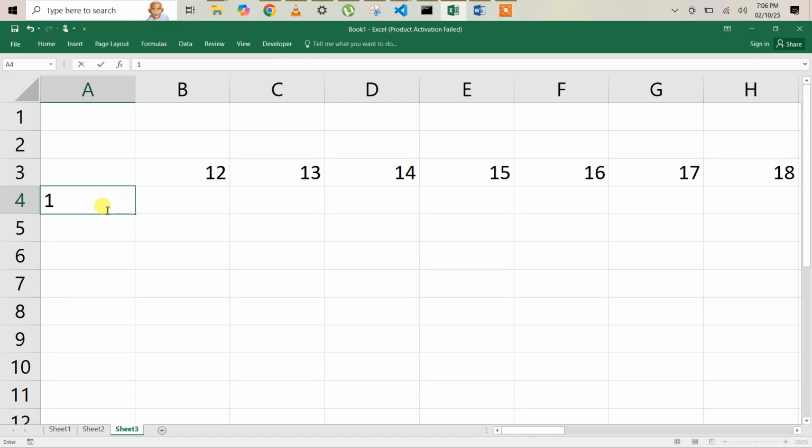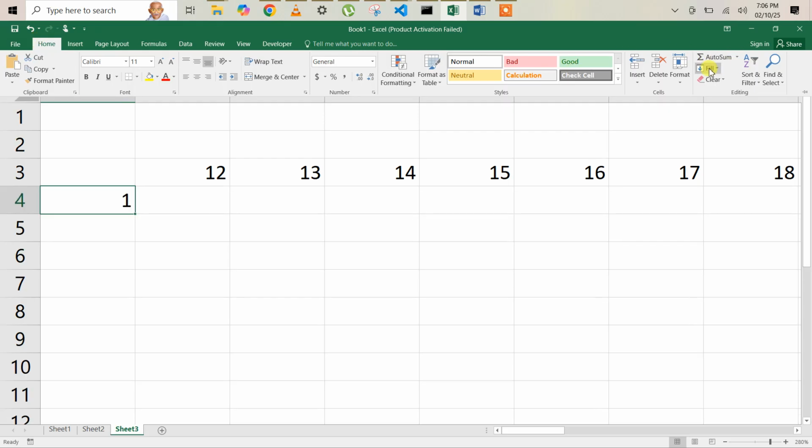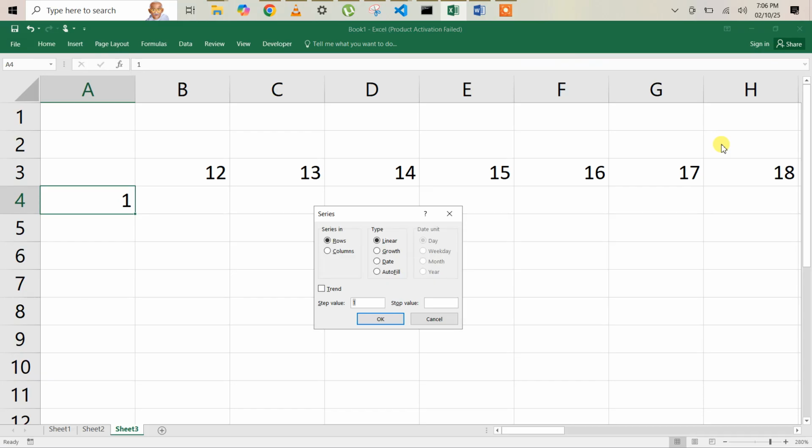So it's 1, and then we'll be going to the fill series section and just generate up to 10. Fill, and then series, and then generate up to. Rows means horizontally, while columns mean vertically. So I will be generating data vertically, and I'll be giving the value up to 10.